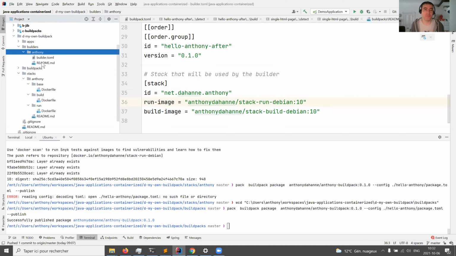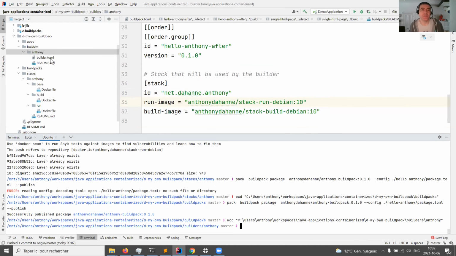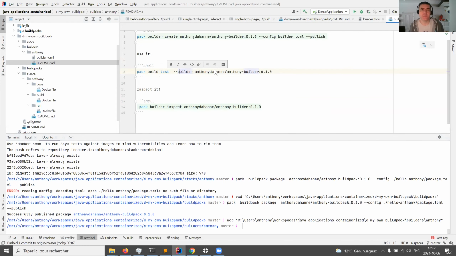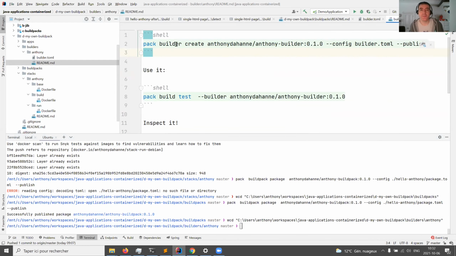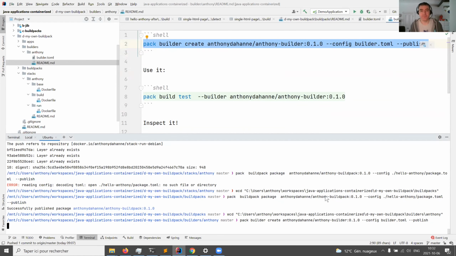So let's go to this builder folder, and once again we're going to use pack builder create, this time to actually create my builder. Okay, and when my builder will be created, I will finally be able to build images with pack actually.